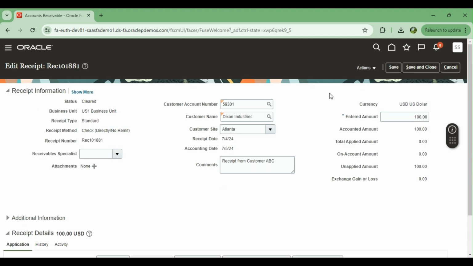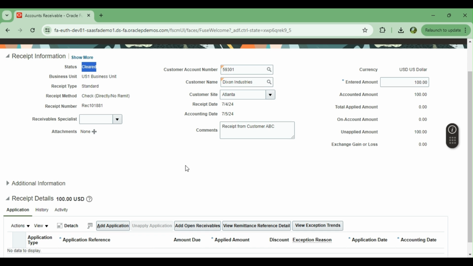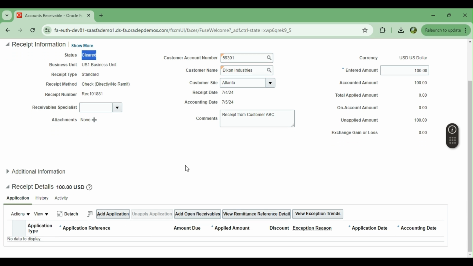Now you can see my receipt has been created. The status has changed from new to cleared. You can see over here these amounts: entered, accounted, applied, unaccounted, unapplied, exchange loss or gain. I have not applied this receipt to any open invoices, and therefore it is showing in my unapplied amount. You can see this receipt is still open. It is not applied to any of the customer's open invoices.